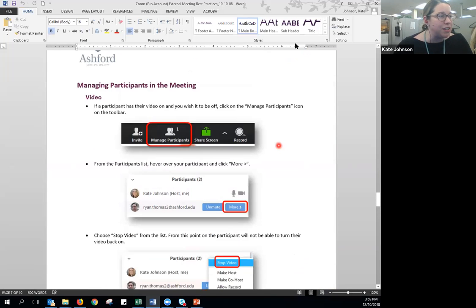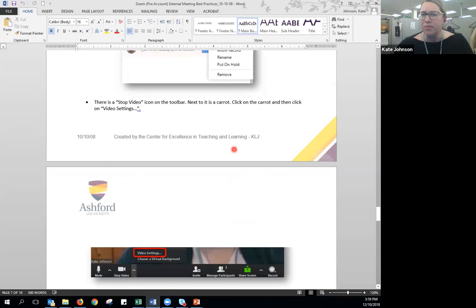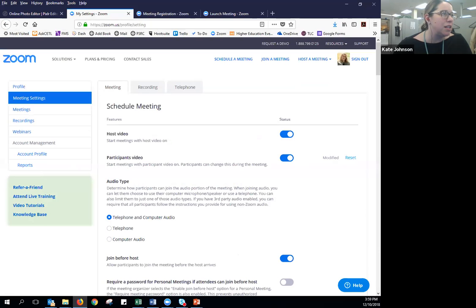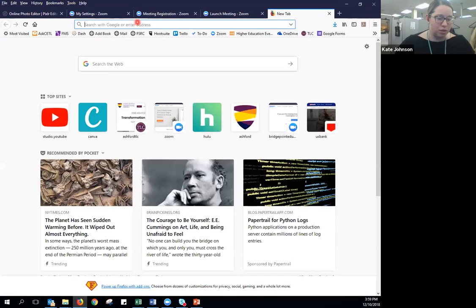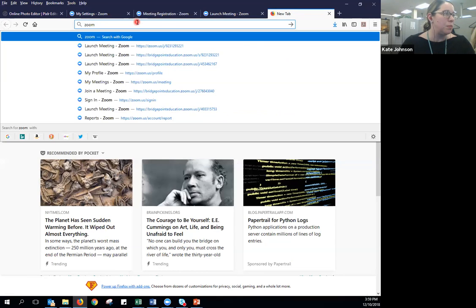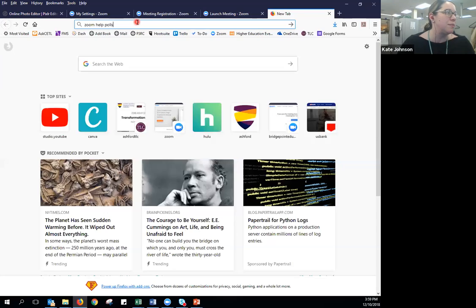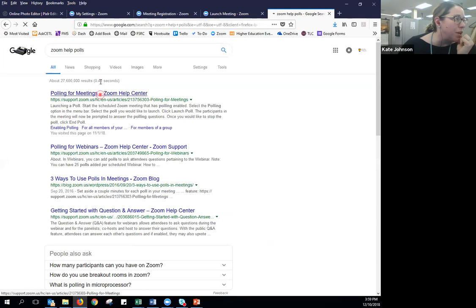So basically on the bottom of the toolbar, you know what, I'm going to do something else instead. Let's go to Zoom Help Polls. And it should bring up the Zoom Help Center.